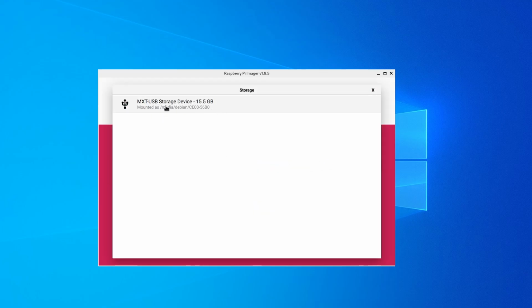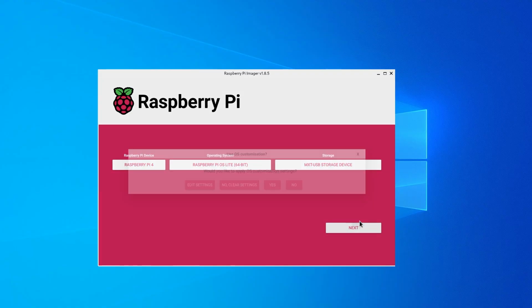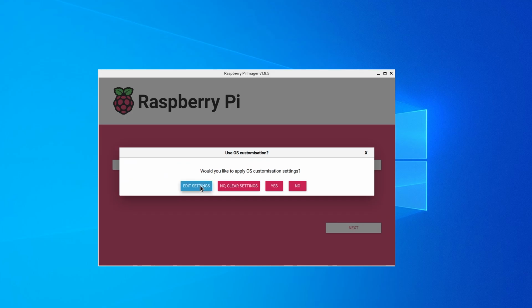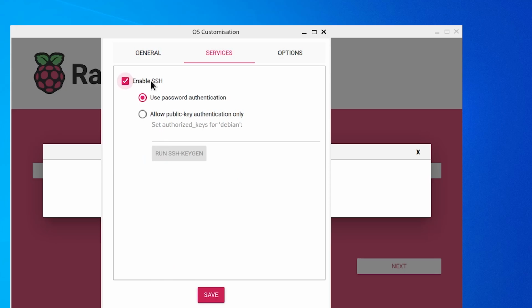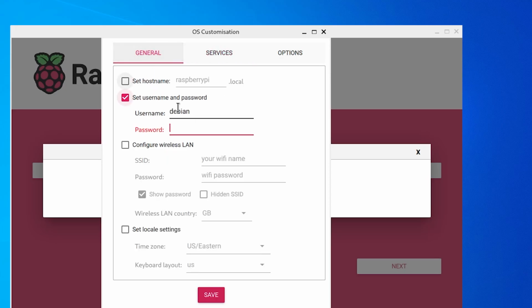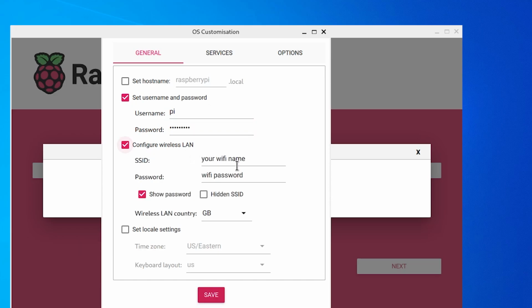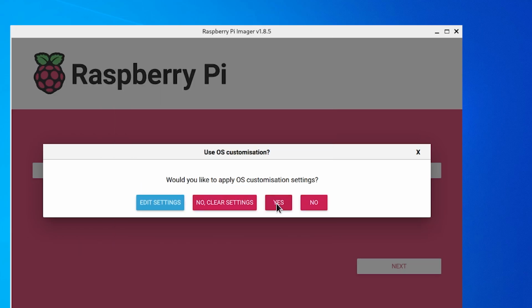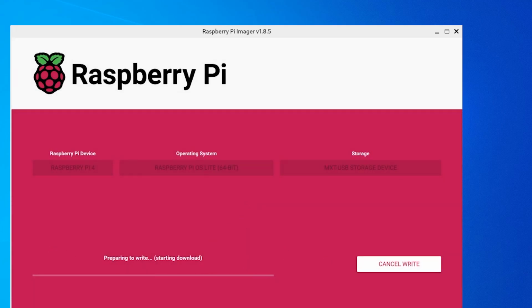And then for our storage, we have our micro SD card. Make sure you select the correct one. Last time, this will wipe everything. Click Next, and hit Edit Settings. Now for settings, here are the ones I highly recommend. Go to Services, enable SSH. Then for username and password, type in pi and raspberry. Configure your wireless LAN to your name and password, and then hit Save. Hit Yes again, and then let it run its course.